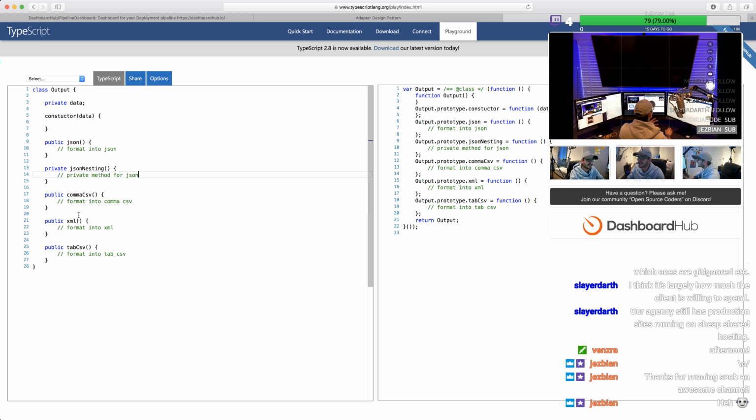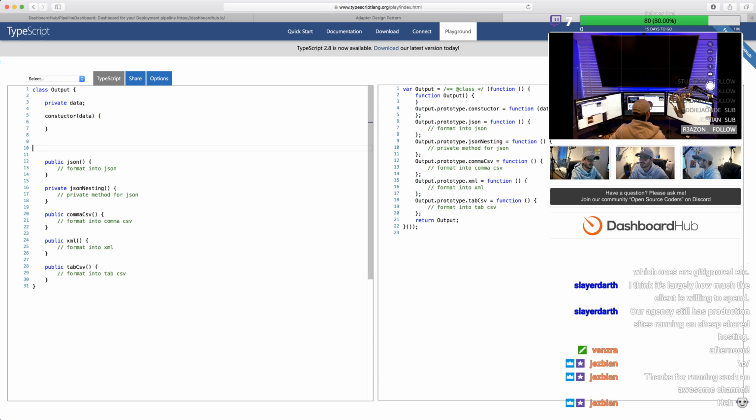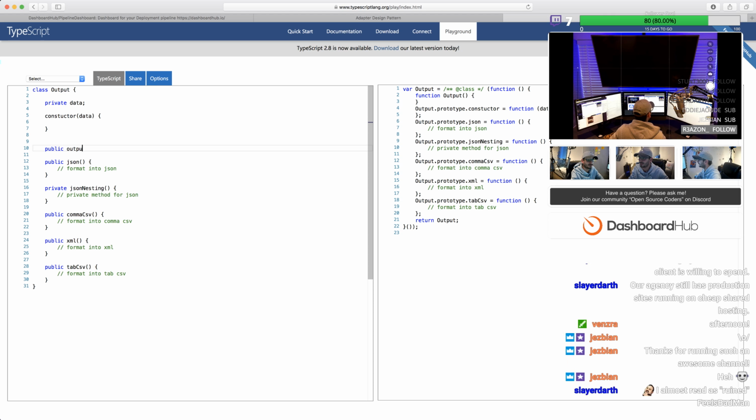Okay, so this is the way a lot of people solve it, and I really don't like this way. I mean, I've seen worse ways. I've seen people do stuff like this. If we just move this down, I've seen people do stuff like this: public, just say output or run.